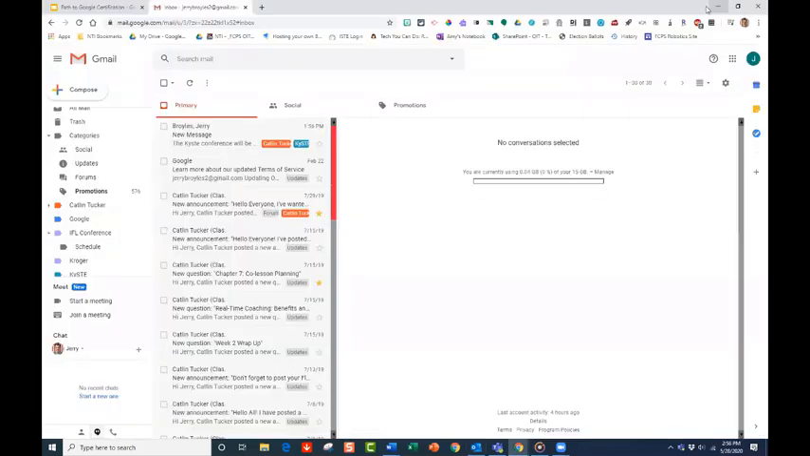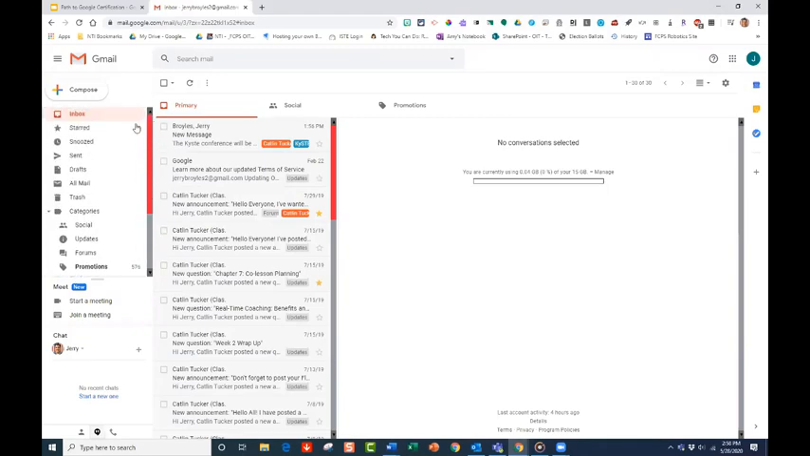And I'll get out of there, and I'll go back here. Now, if I go back up here to inbox, I think it'll load a little bit quicker. Let's see if it's loading, see if that gets there.